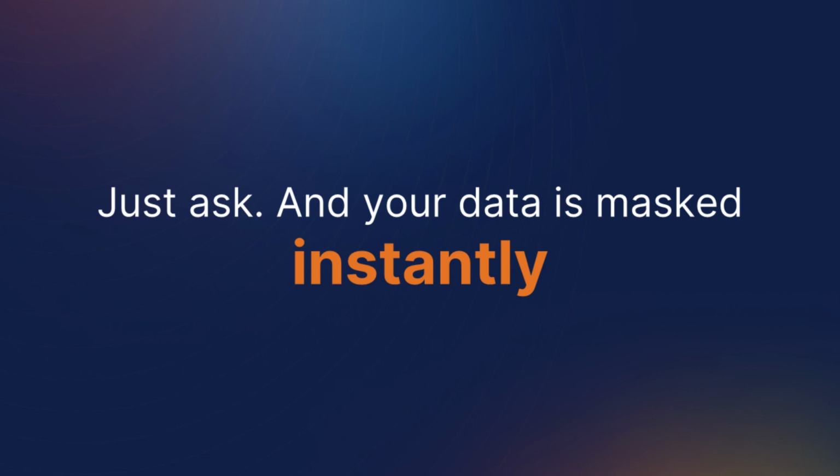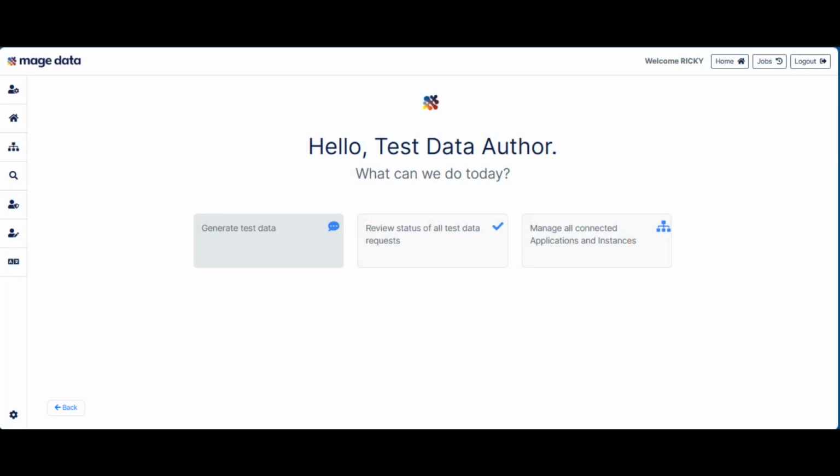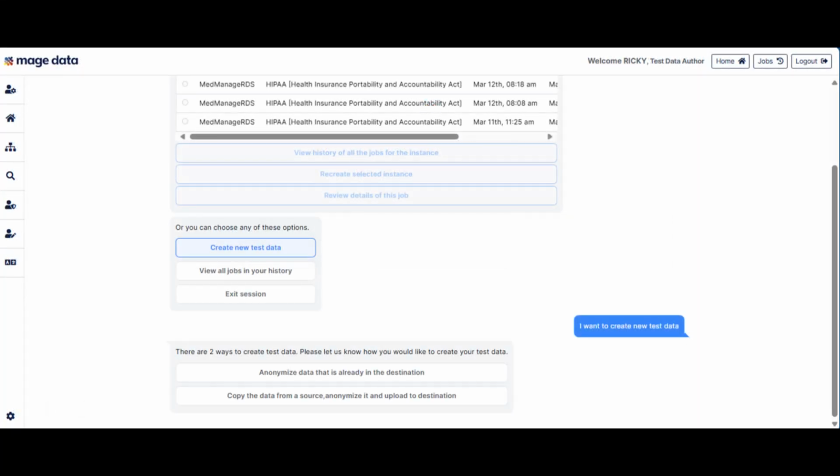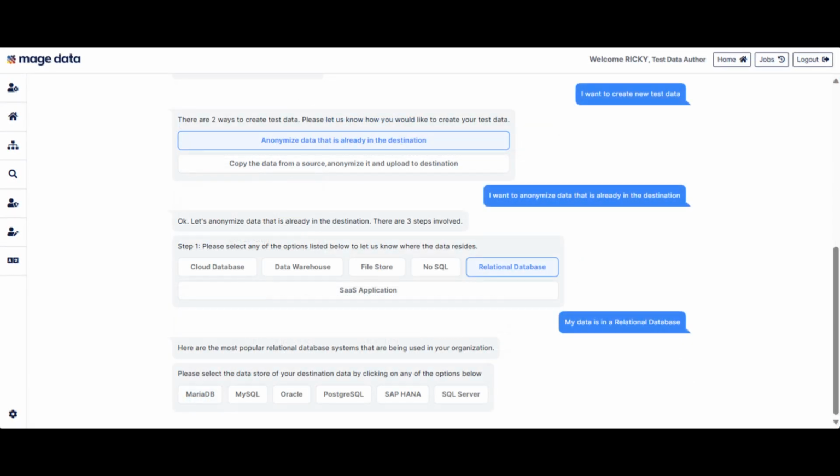Just ask, and your data is masked, instantly in place with zero disruption. As you'll notice, this isn't just a simulation. It's production-ready execution, complete with built-in policy controls, automation, and real security.